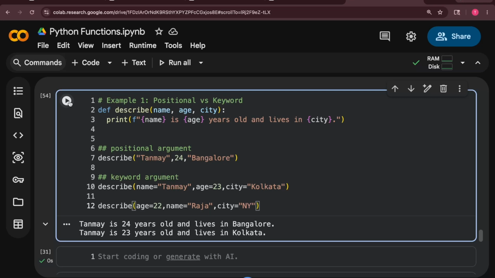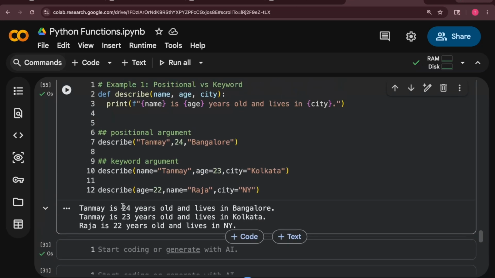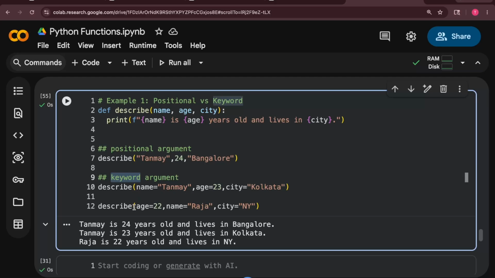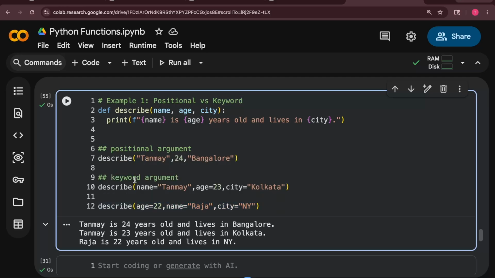Okay, if you execute the code, see what I got. Raja is 22 years old and lives in NY. So here, can you see position does not matter? Because I am using keyword here in the argument section, so now position does not matter. But when you want position to matter, you have to use positional arguments like this. I hope this positional argument, keyword argument concept is already clear to you, right?